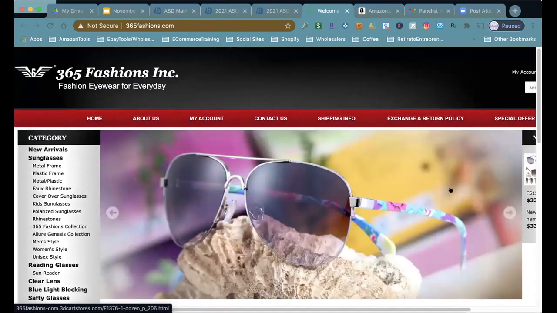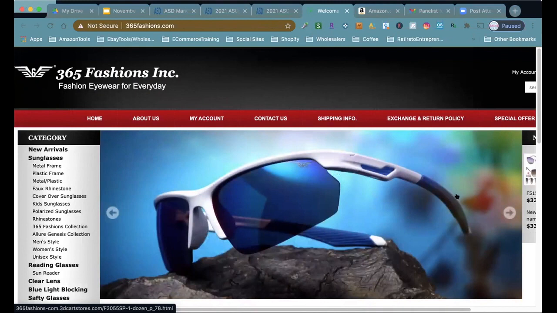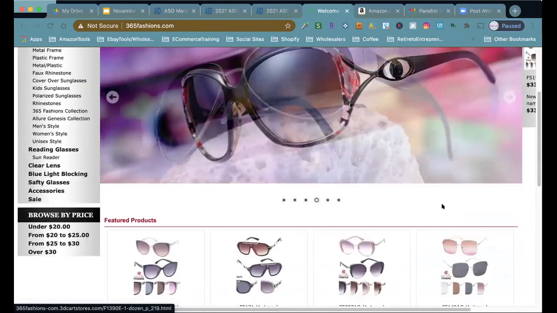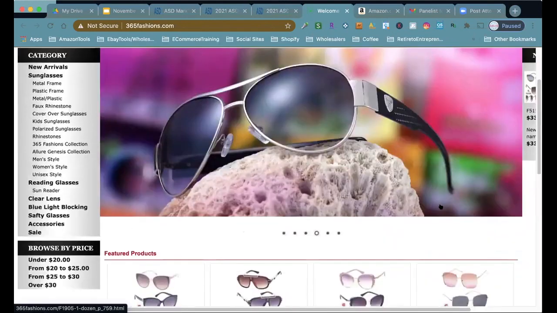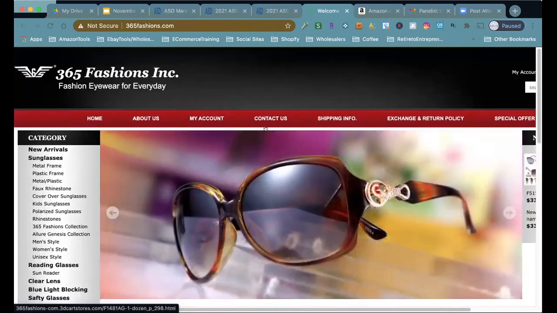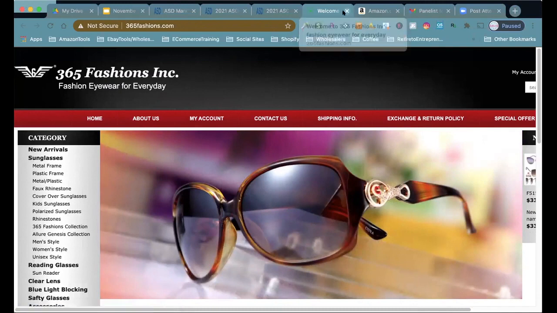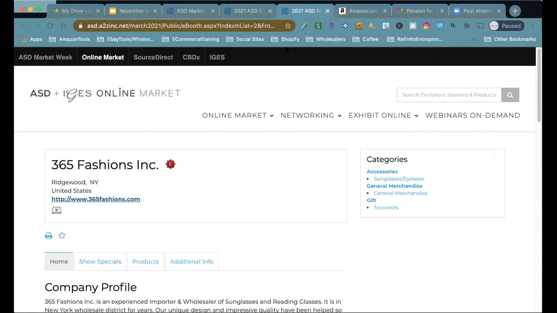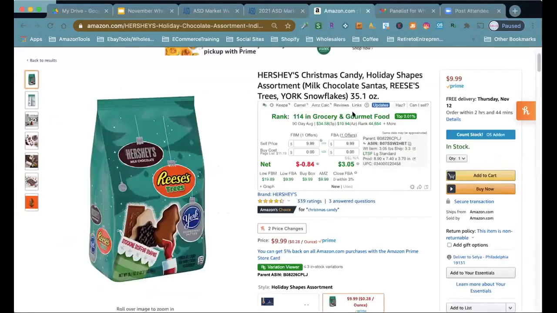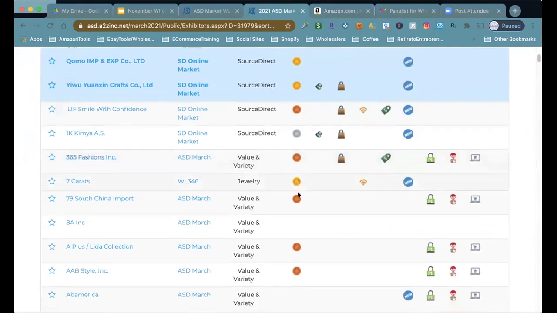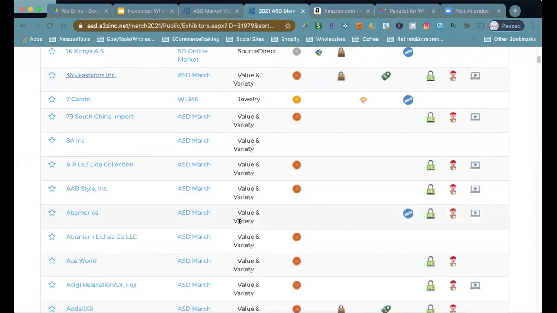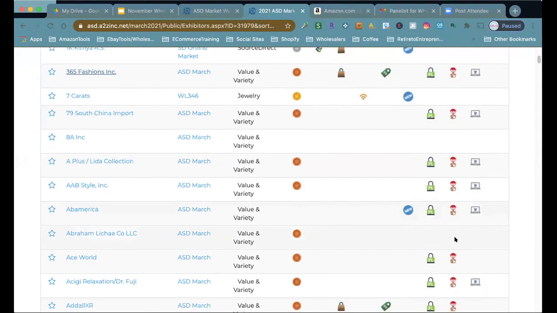And this is 365fashions.com. So you can go to their site, get the information. Everything is here, and you would just go through. This is just a great resource that you can use to go through and look at wholesale suppliers right here at your fingertips. Everything is sorted for you. You can see what they offer here. Look at all these icons, that's for drop shipping.